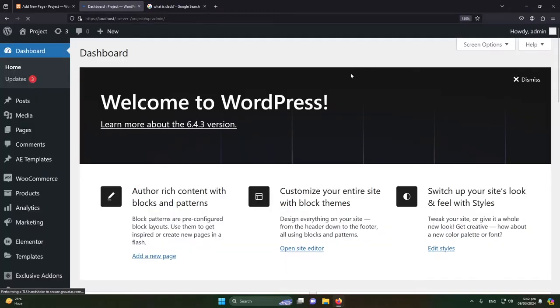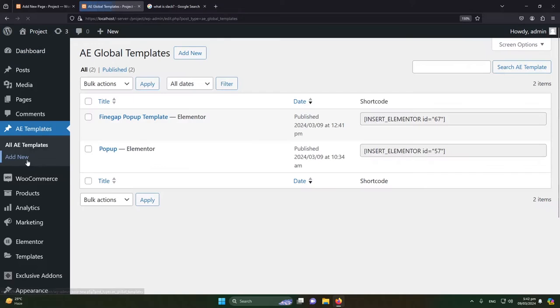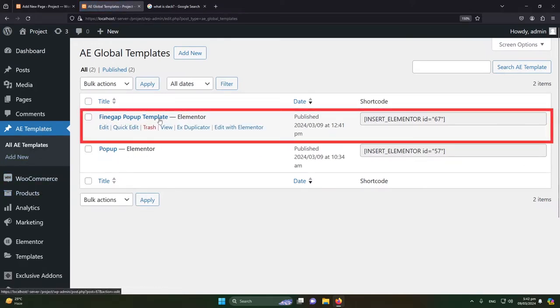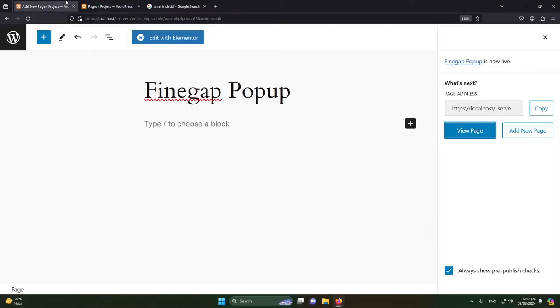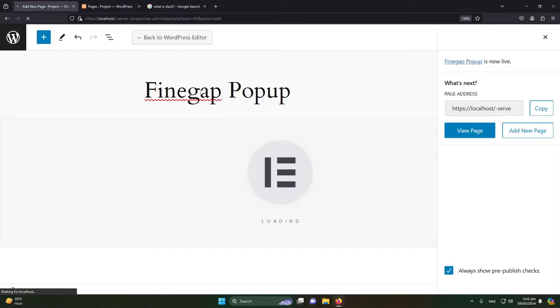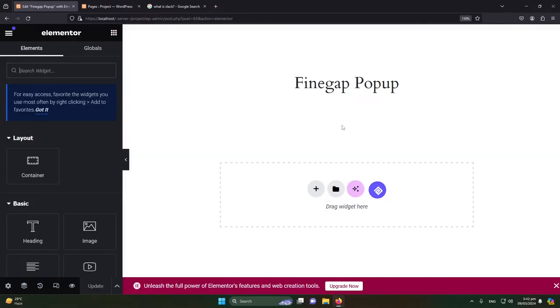Open the WordPress dashboard. Again click on AE Templates, and this time you can see that we have another template available here. Copy this shortcode from here, click on pages, or you can directly open this page from here. I will click on edit with Elementor. So here is the page available that we can edit with Elementor.